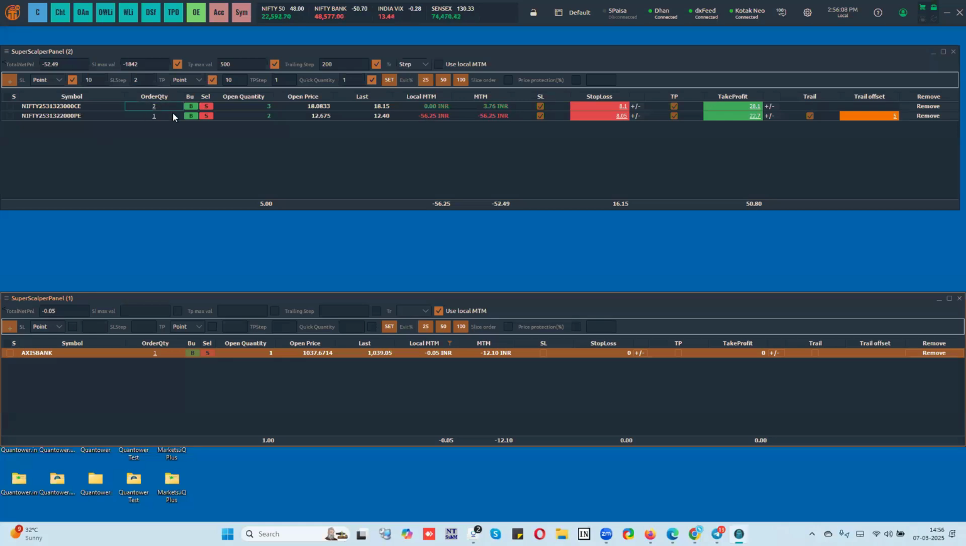Okay. So if I close all the positions now, and then if I take a trade again, it will take local M2M as a fresh calculation. So it's another advantage that you have. You don't have to worry about what loss you made in the past, but you can focus on what your current trades are doing. Okay. So this is how the Super Scalper works. If you have any questions, I would like to take them.